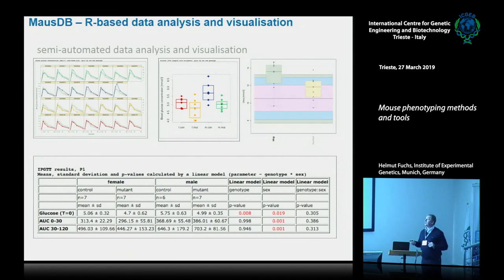The database is also connected with our statistics program, and so this helps us, for example, to do all the statistics with our mice. So, for example, this is the data from the glucose tolerance test. If you're not familiar with this, you do an injection. Every part of this graph is one single mouse. You can see, so the green ones are the mutants, male controls, female mutants, female controls, and you can see exactly how the glucose after the injection increased and then decreased again to the normal value. You can see here the area under the curve, I think.